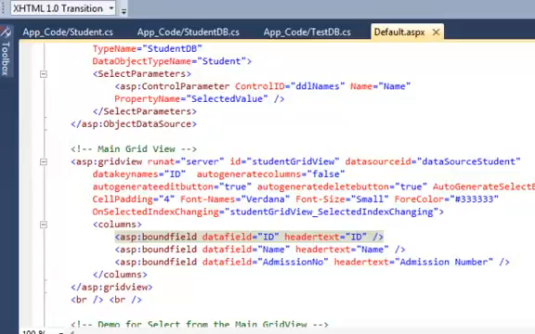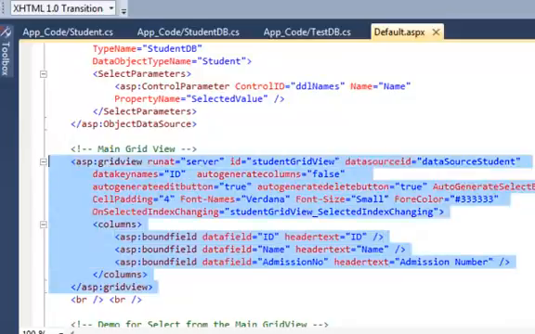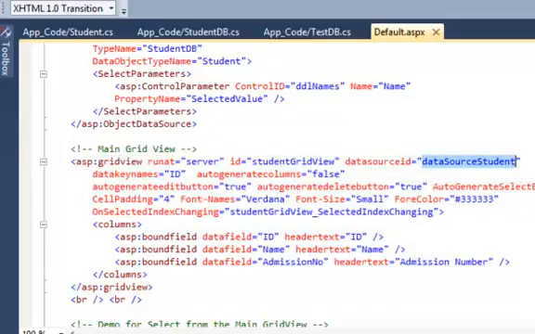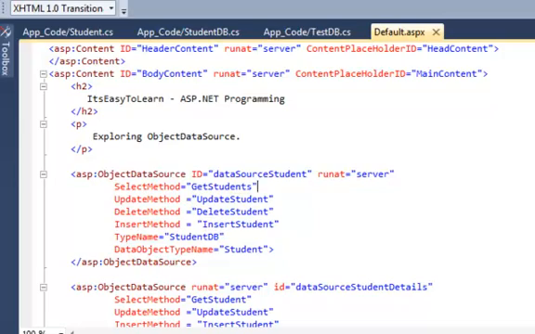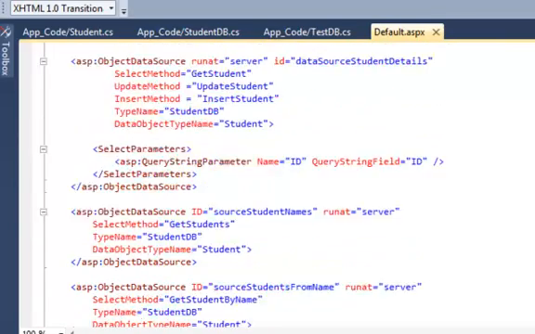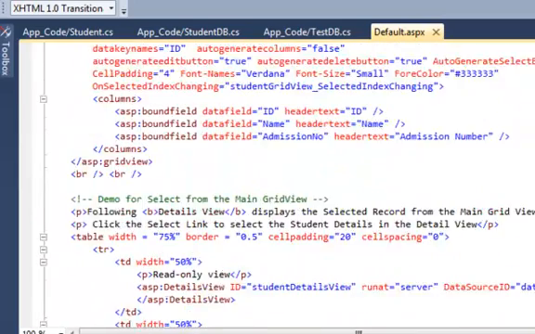So we have defined a grid view which uses the data source student. The data source student is an object data source, and the select method is getStudents, which is the plural. This will show all the students in the database in the grid view.